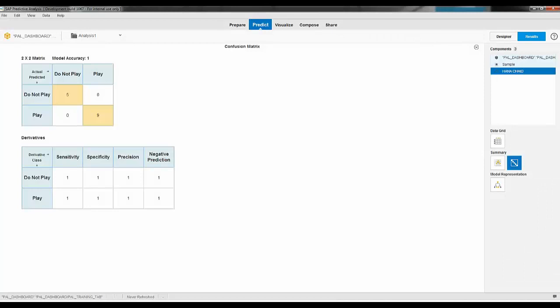It's able to predict when not to play 5 out of 5 times, and also 9 out of 9 times how to play. Normally, you would, of course, also see some misses, but this is engineered data to show this example. So now I have a trained model.